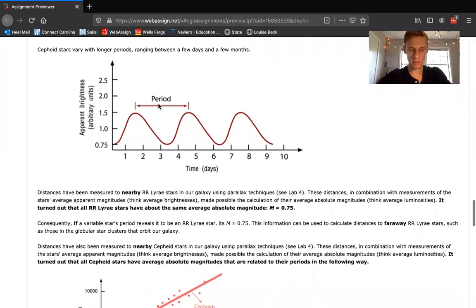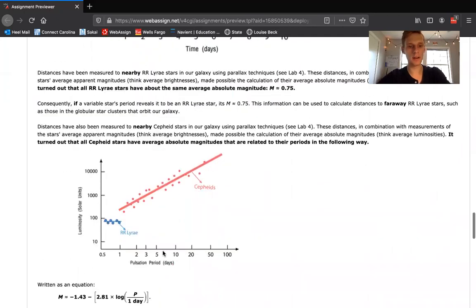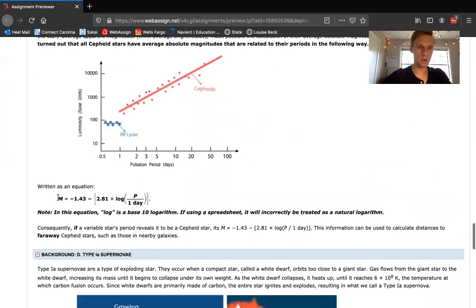So I take that period and I go down to this plot. Let's say I found the period was 7 days. So I'll go to about here, and then if I go to the corresponding point on the y-axis, that will tell me what the absolute magnitude is. And that is what this equation is showing you here.